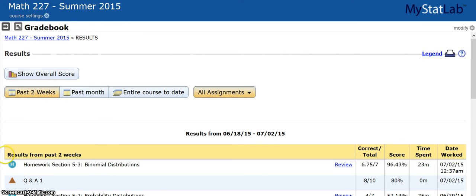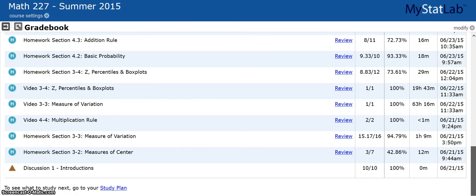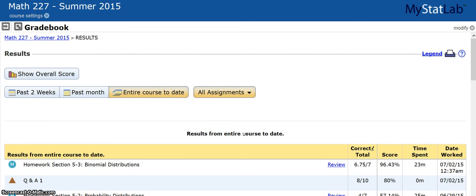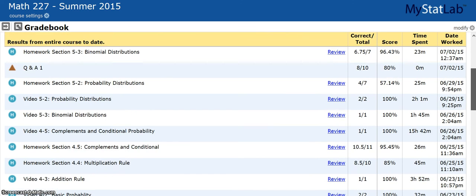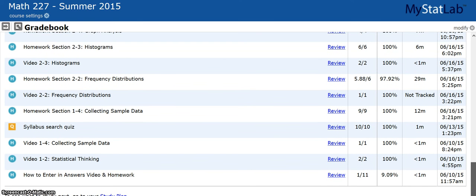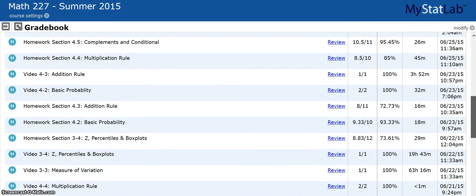The first thing I'm going to look at is what it shows, which is the results from the past 2 weeks. So if I scroll down, this is what this particular student's scores are for the past 2 weeks. If I want to see the entire course to date, you can click on Entire Course to Date. Scroll down now, it shows everything I've done from the beginning of class. This includes homework, quizzes, discussions, everything.